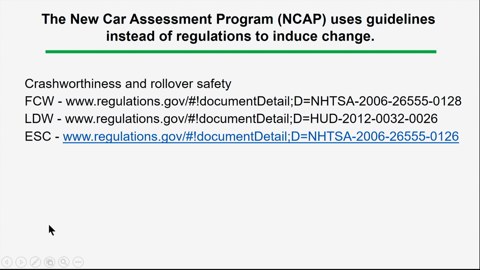In addition, there's something called the New Car Assessment Program. This was an attempt to not get engaged in rulemaking, but to provide guidelines for the design of a vehicle, or guidance, depending on how you think about it. And so there are documents out there for forward collision warning, for lane departure warning, and for stability control.